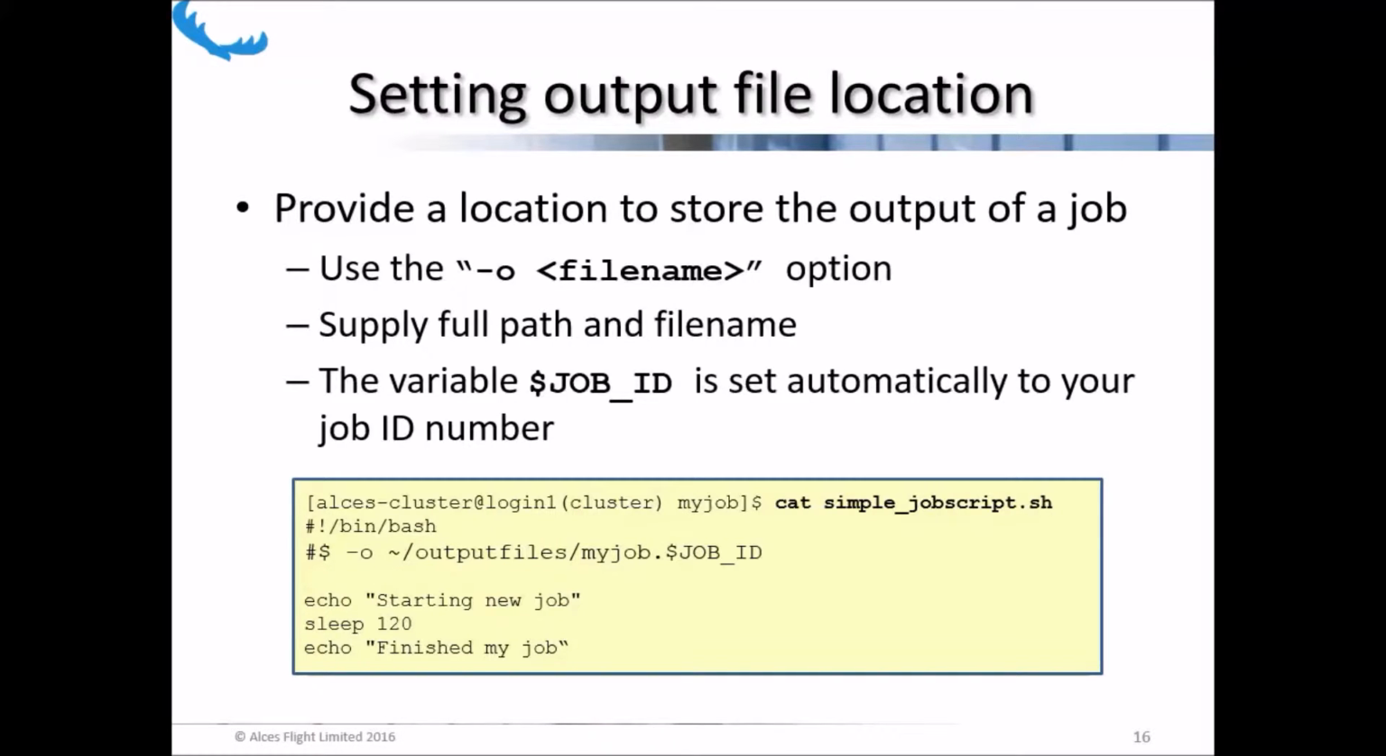Another useful feature is instructing the job scheduler where to store the output from my particular job. The job scheduler directive for that is -o for output and then a file name of where to put the job. We can add that again on the command line, or we can add it, as this example here, using the $$ line in my job script. The variable $job_ID is automatically set to my job ID number. This means that I can submit the same job script many times with output files going to different files on my file system.